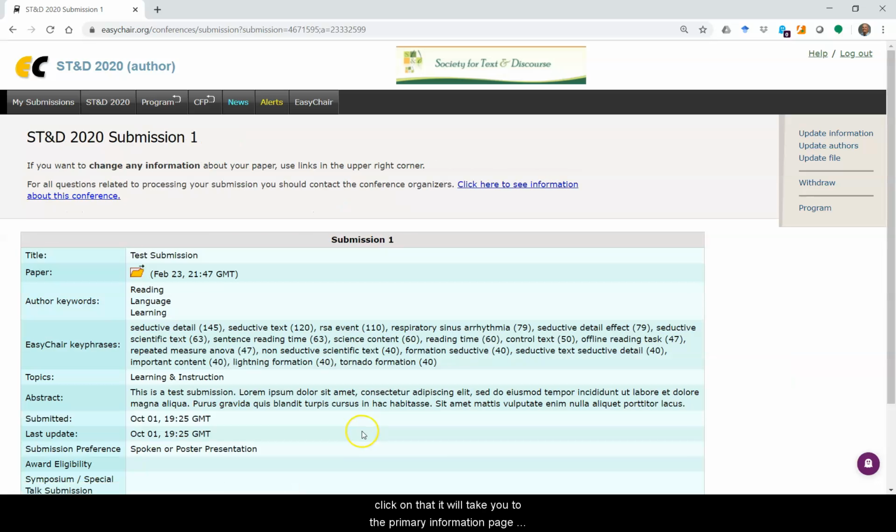If you click on that, it will take you to the primary information page about your submission, and you can see there's a lot of things that you can do to your own file if you are so inclined. Today, what we're focused on is the withdraw option.